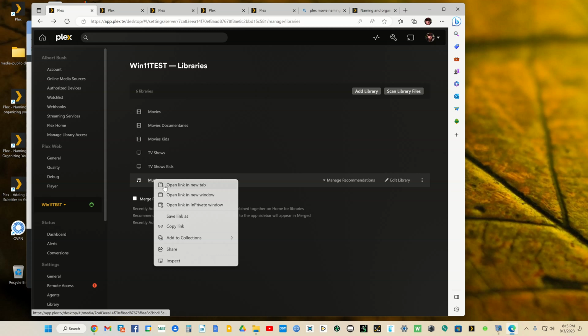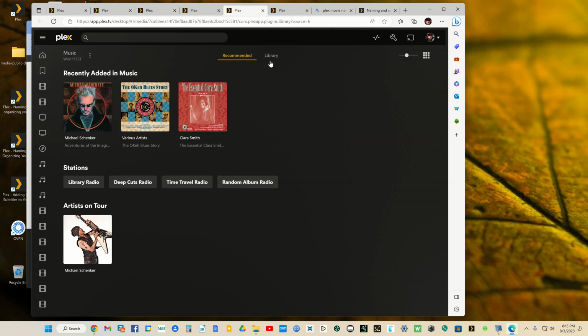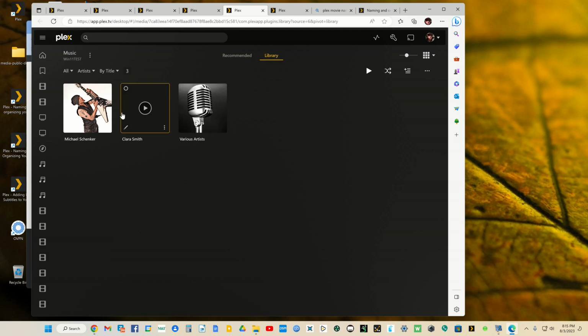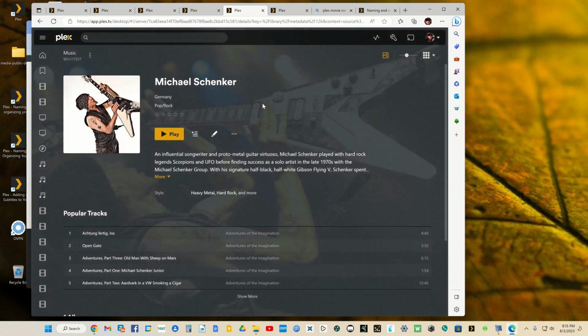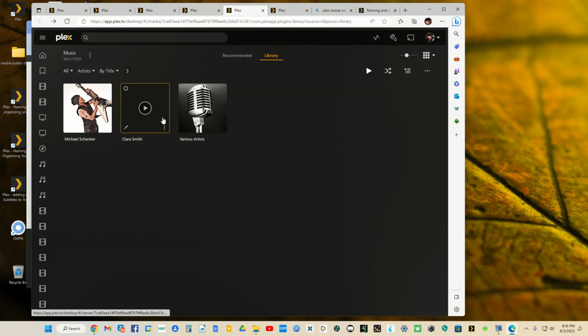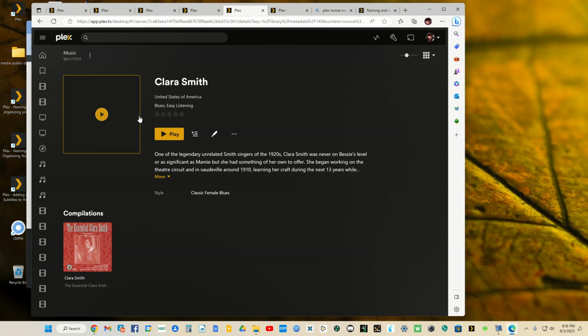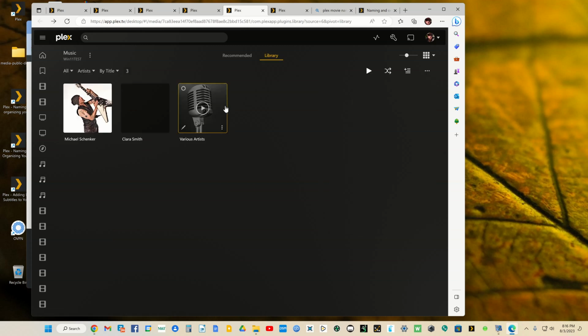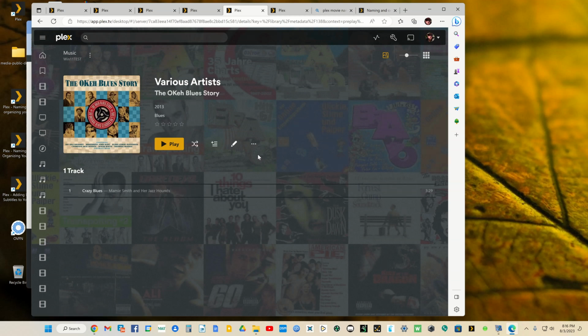Well, let's show the music library. So I only have a couple artists. This was a free album I could get my hands on. The album artwork came in because I matched this up with MusicBrainz Picard first before I did anything else. Clara Smith, apparently there's no photo for her in the Plex database. But I had an album art photo that I could inject into the actual song. And various artists has this song by Mamie Smith, which is in the public domain.